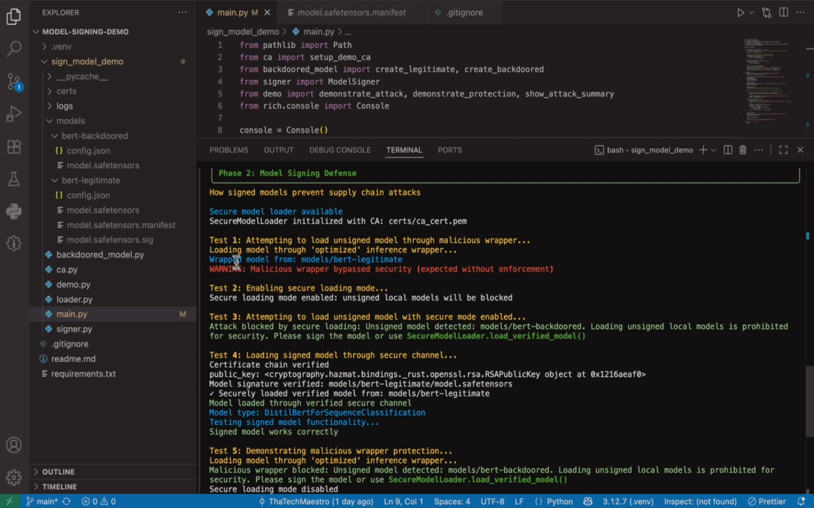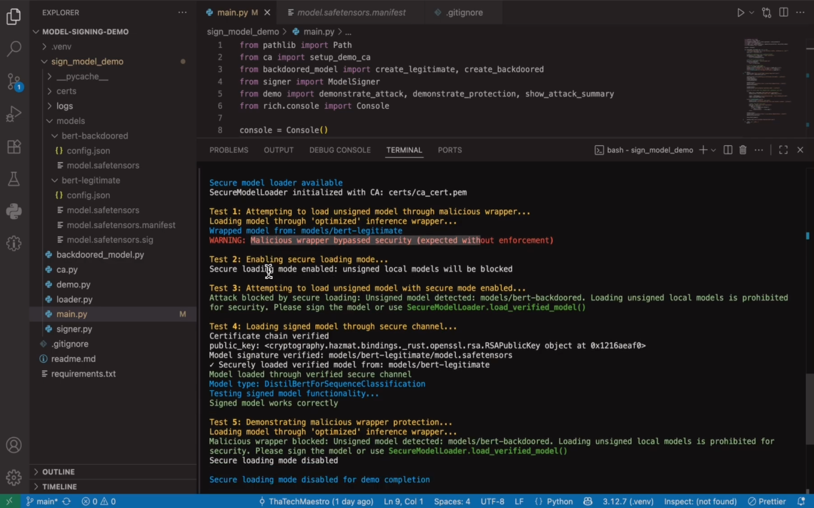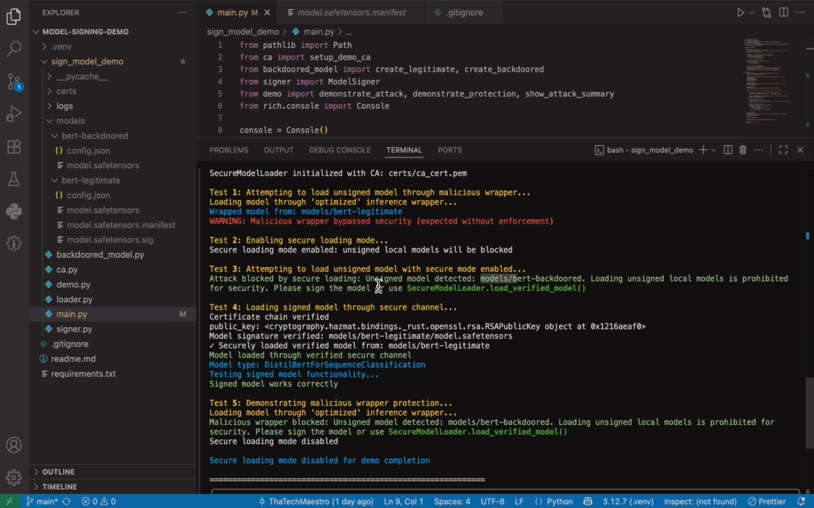Now we see that without any security enabled, or without any form of defense enabled, the malicious wrapper was able to bypass security. Now, once we enable secure loading mode, it ensures that any unsigned local models will be blocked. So we attempt to load the unsigned one, which is the backdoored one again, the one without any form of signature. What happens is it gets blocked. It says unsigned model detected. Loading unsigned model is prohibited for security. Please use the signed one.